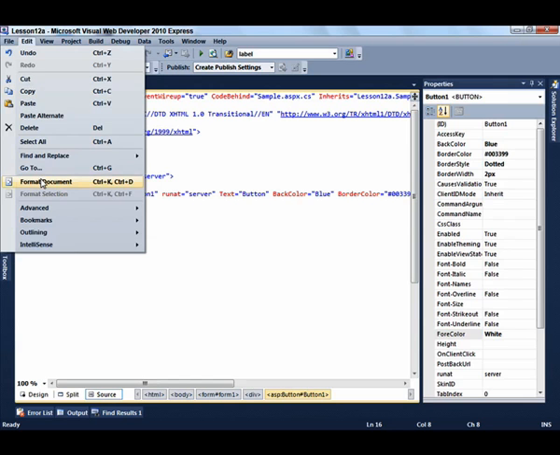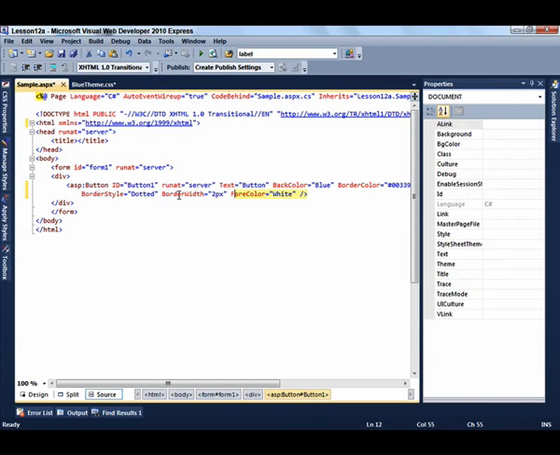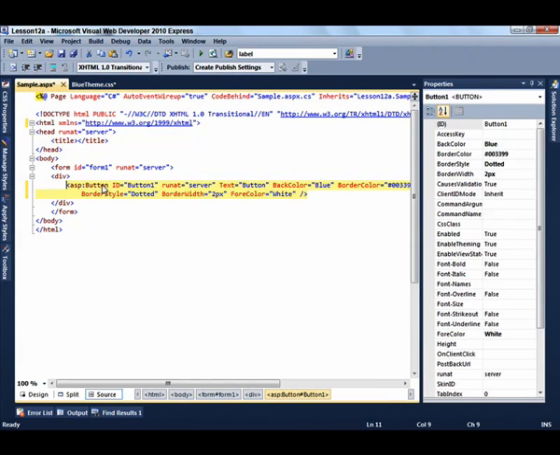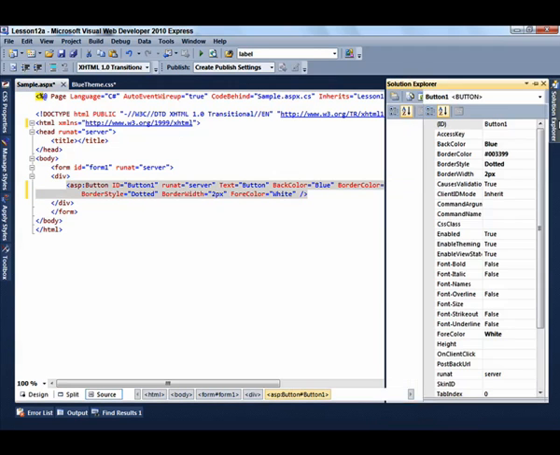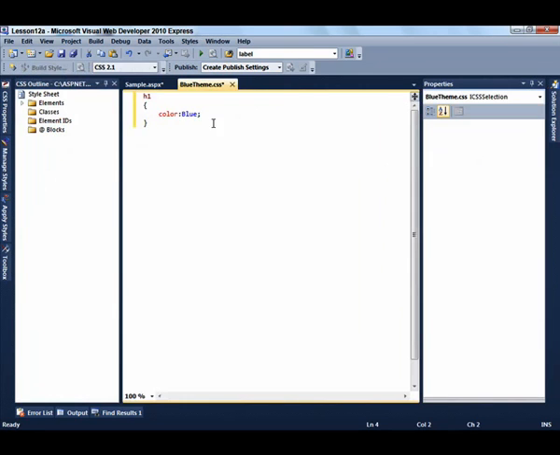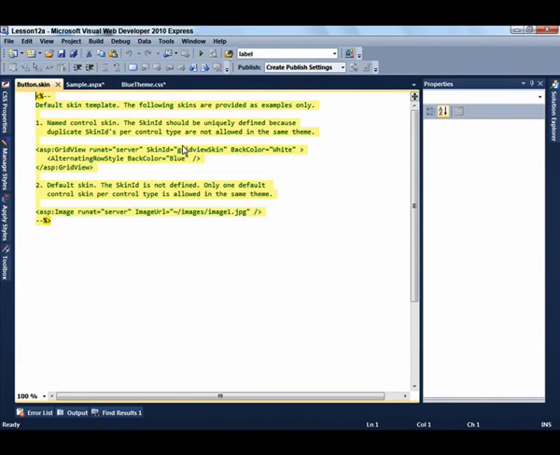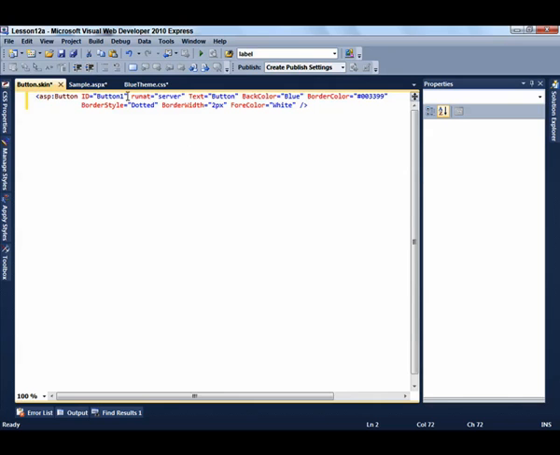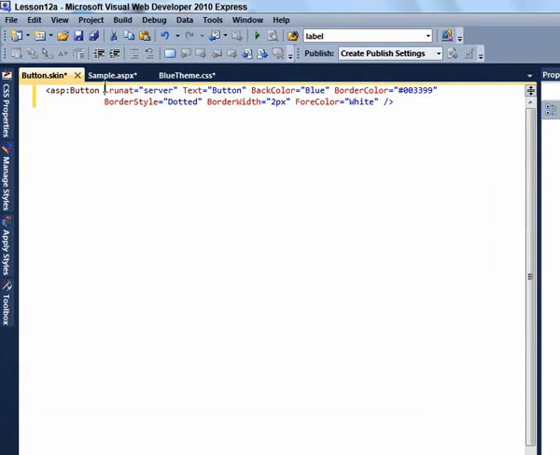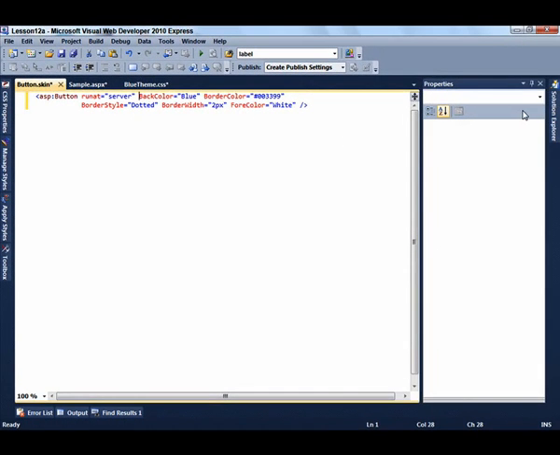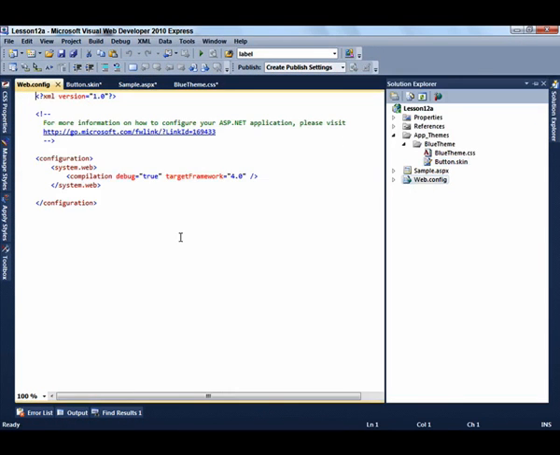Now I'm going to format this just so I can see it a little bit better in the window. Copy that into the skin. Oops, there it is. Now remove the ID, since every button is going to need a unique ID, and also remove the text unless you want all of your buttons to have the same text. In this case, the text would be button.